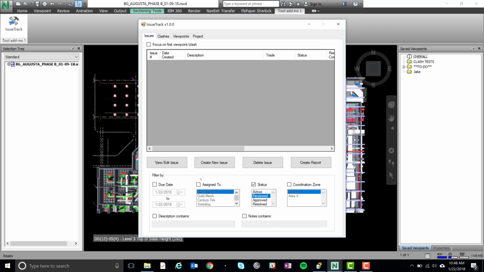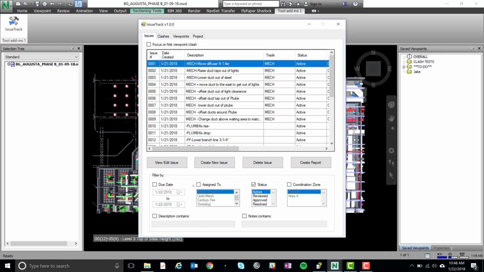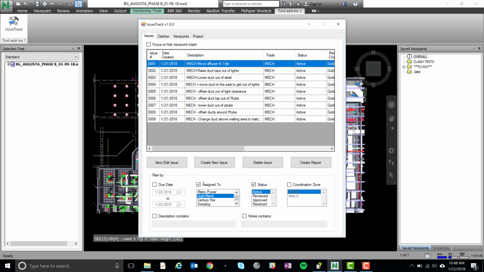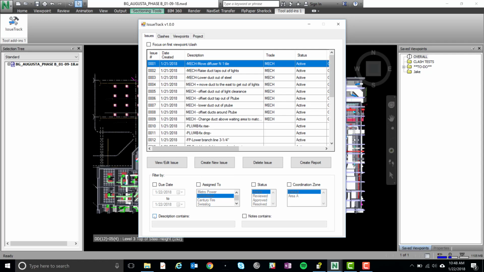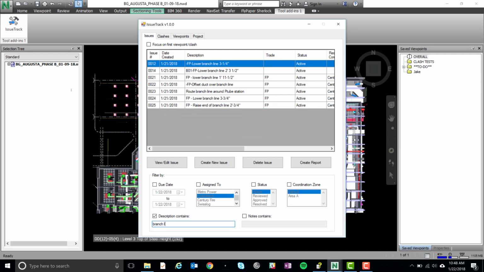You can also use more than one filter to get exactly what you're looking for. I'm going to set assign to as well. Now this pulls up all of the issues that are assigned to GoldMec with the status of active. Another powerful filter is the description contains and the notes contains. This helps you find any issues that you have tagged with certain words. In this example, I've filtered the issue list to only include descriptions that include branch lines.